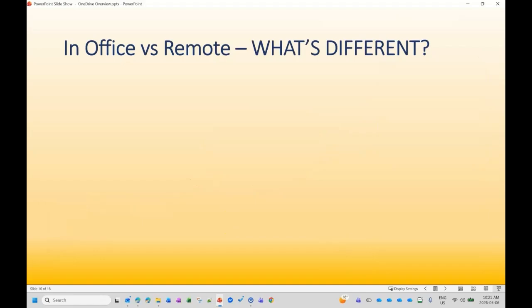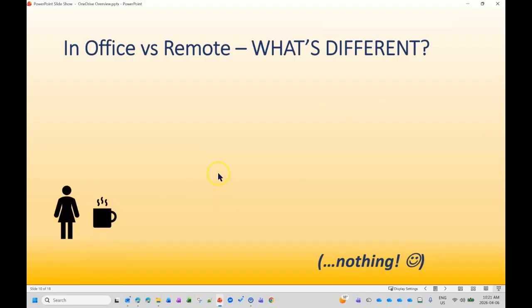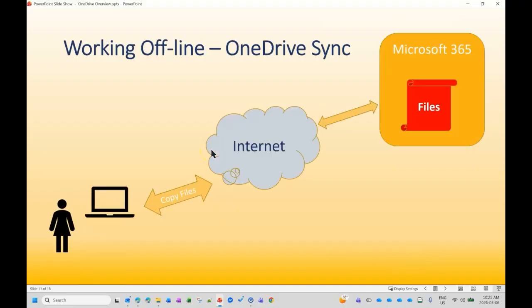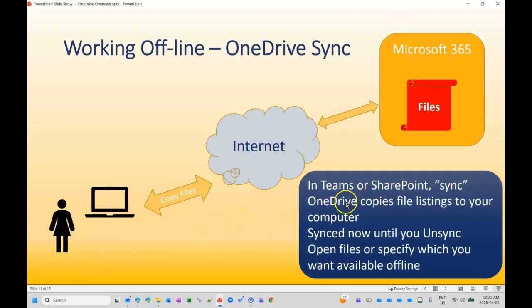So this is one thing I like about Microsoft 365. What's different between office and remote? Nothing. It's exactly identical. So where it gets interesting is if we're going to be working offline. So the first step is you're connected. Here we are at work, let's say, or home, doesn't matter as long as I have an internet connection. And in Teams or in SharePoint, you click that sync button you just saw.